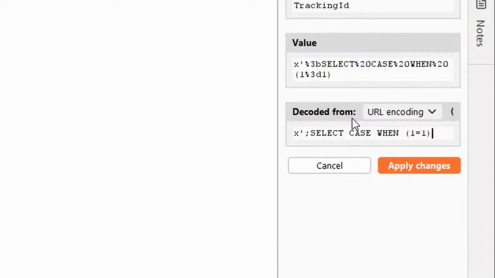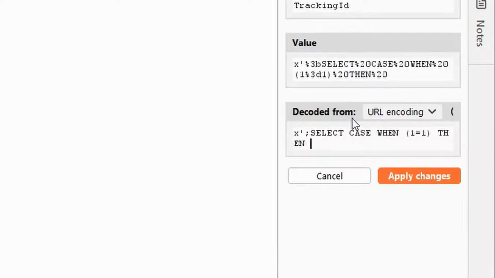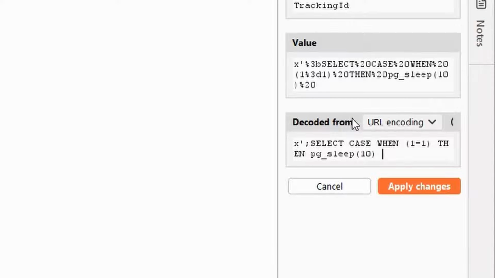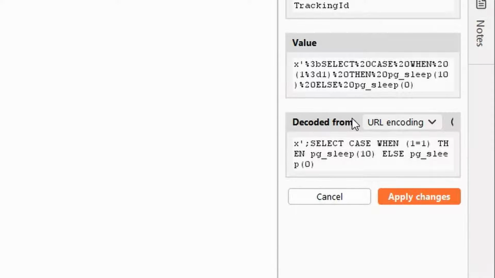So if 1=1, then, and we can make use of the PostgreSQL sleep syntax, pg_sleep(10), but then we can also select an ELSE. So we have if 1=1, then sleep, else, and we can choose pg_sleep(0). So this means we're asking the database to not sleep. Now the way the syntax works here is we have to end this conditional block with the term END. And in this case, we're simply going to comment out the rest of the query.